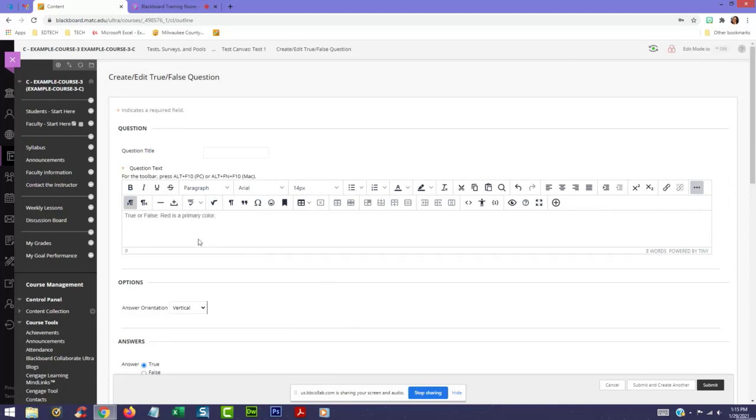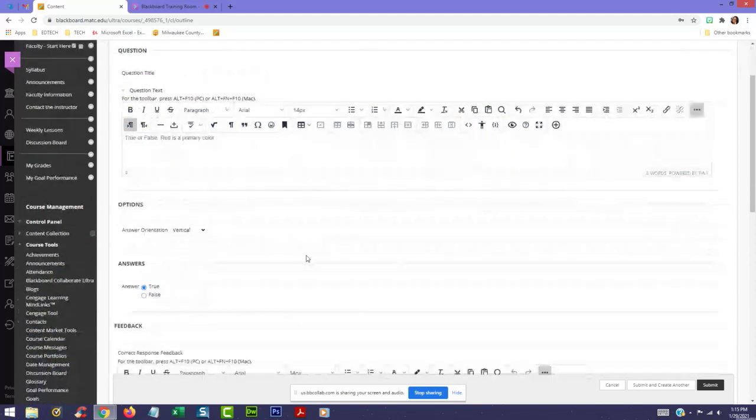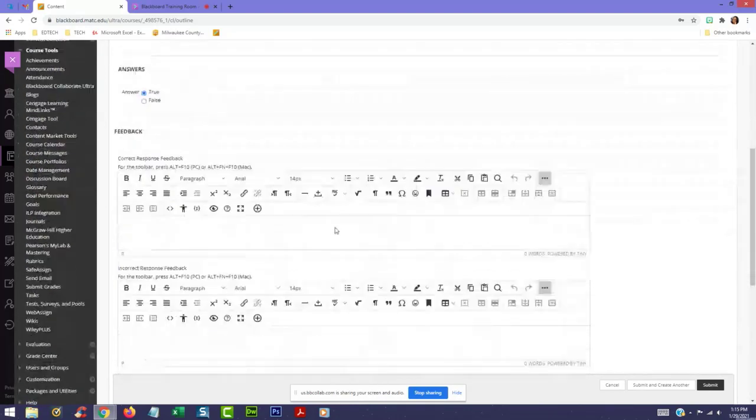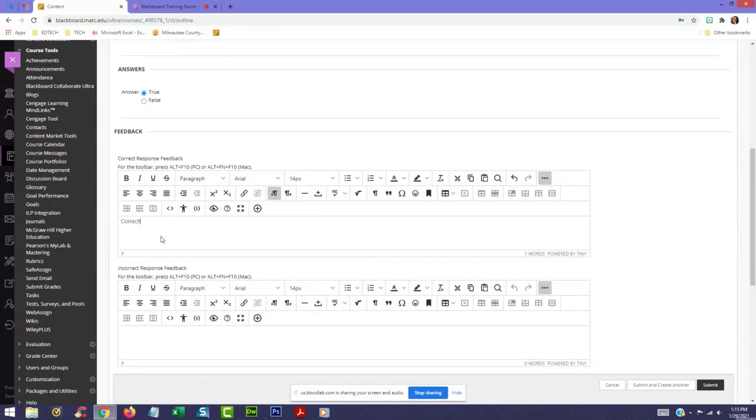Okay, so that's my question text, and now I scroll down to answers and indicate what the right answer is. Red is a primary color, so I will keep that set as true. And under feedback, this is where you could provide some feedback to the student. You can just add something affirmative here, or you could go into detail to explain why that answer is correct.